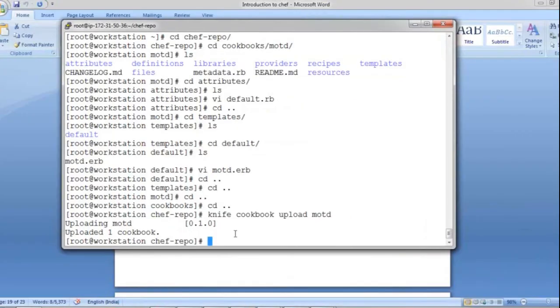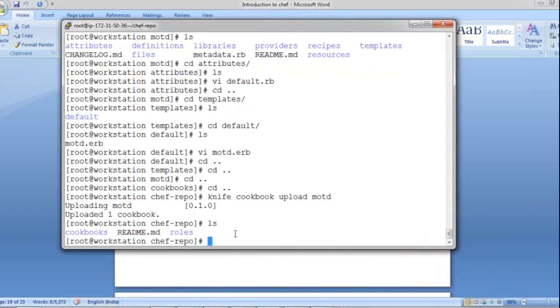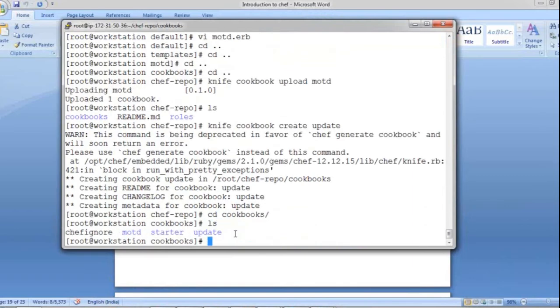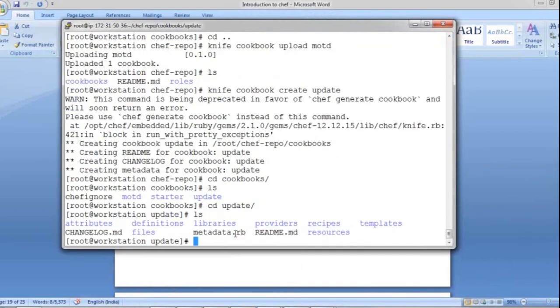Okay, in the Chef repo, we'll create one more cookbook first. Knife cookbook create update. So in cookbooks, we have update. cd update. Recipes or cookbooks, what is it? Cookbooks. Or cd recipes.